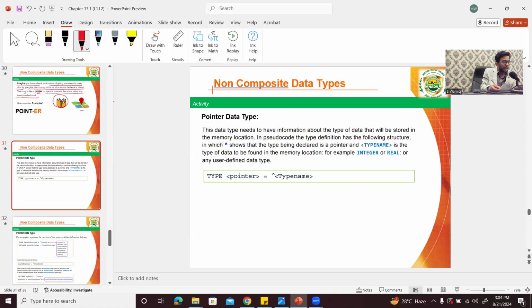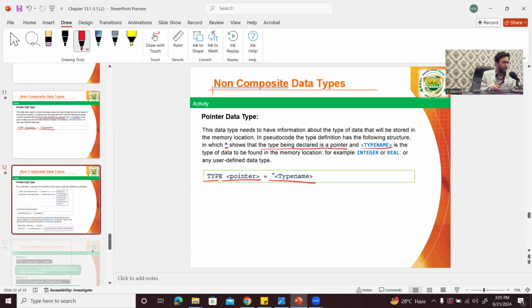The pointer data type needs to have information about the type of data that is stored in the memory location. In pseudocode, the type definition has the following structure. It has a cap sign, which shows that the type being declared is a pointer, and then the type name. So for the syntax, you declare a pointer with the type name, then the cap sign along with a type name. This is how you declare a pointer data type.